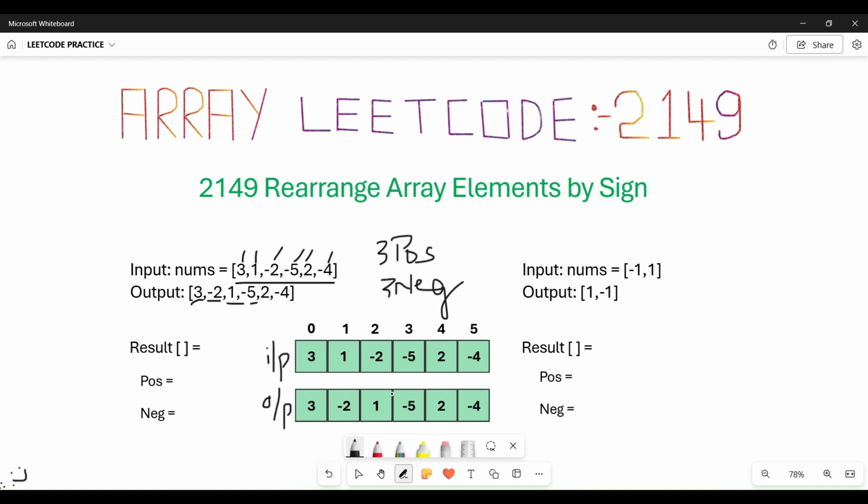So what I am going to do here, see. First should be positive, so the index is 0. For the second positive, the index is 2. So for the first positive the index is 0, for the second positive the index is 2, and for the third positive the index is 4. If you see the pattern, the indexes are even, right? 0, 2, 4, the indexes are even.